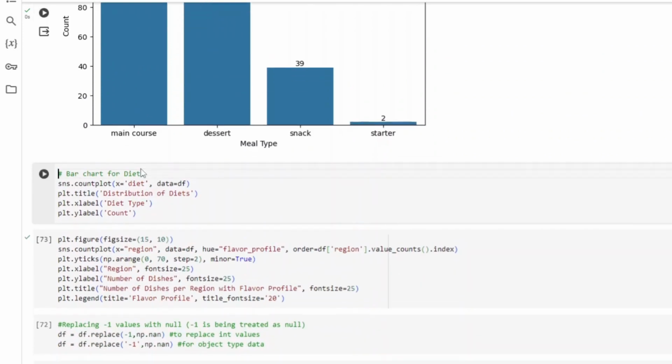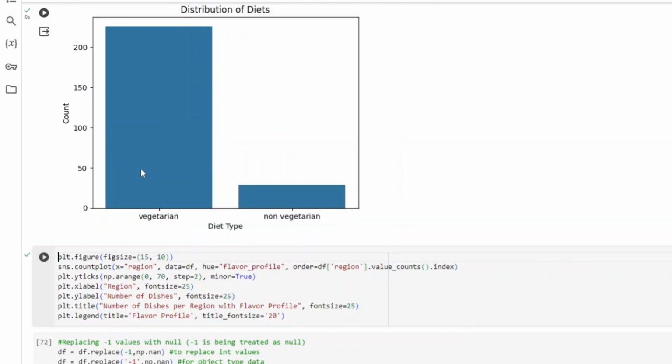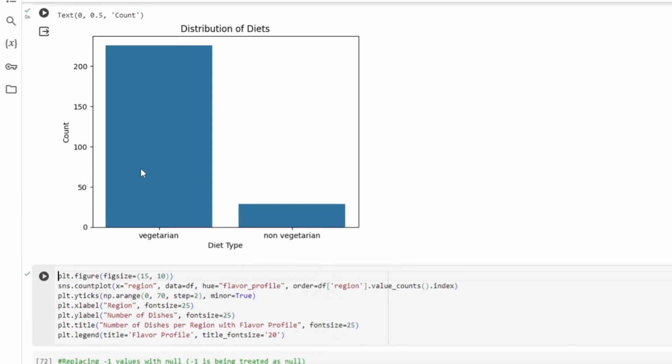Then we looked at another bar chart here, staying relatively simple, but just at the distribution for diets. This probably could have been better as a pie chart, but I know there's some of you out there who really are not fans of pie charts, so I'll stick with the bar. And clearly, now we haven't looked at region specifically, but overall, vegetarian is the highest.